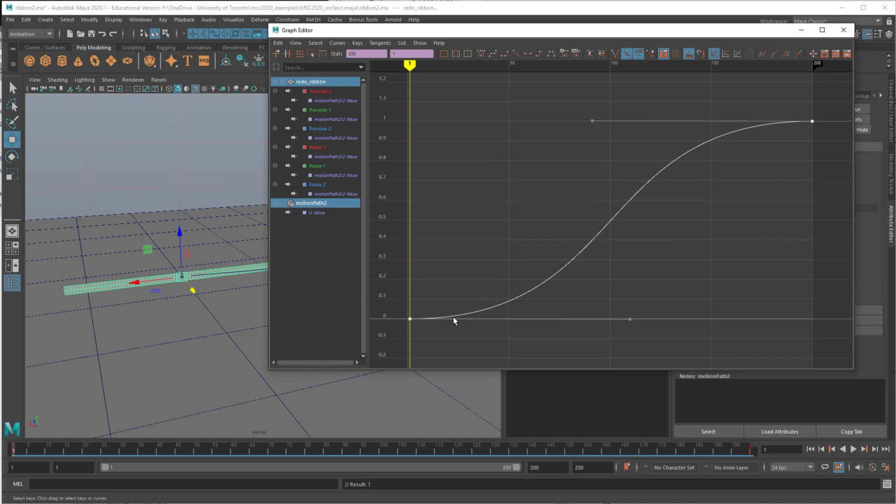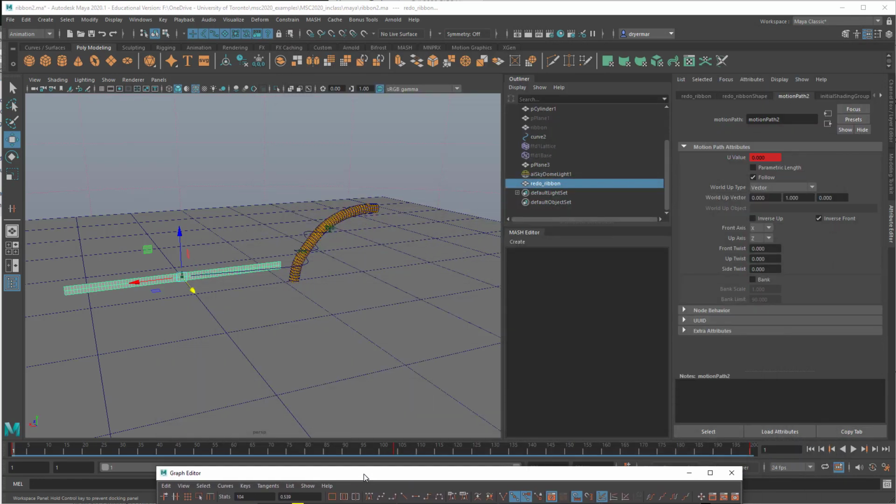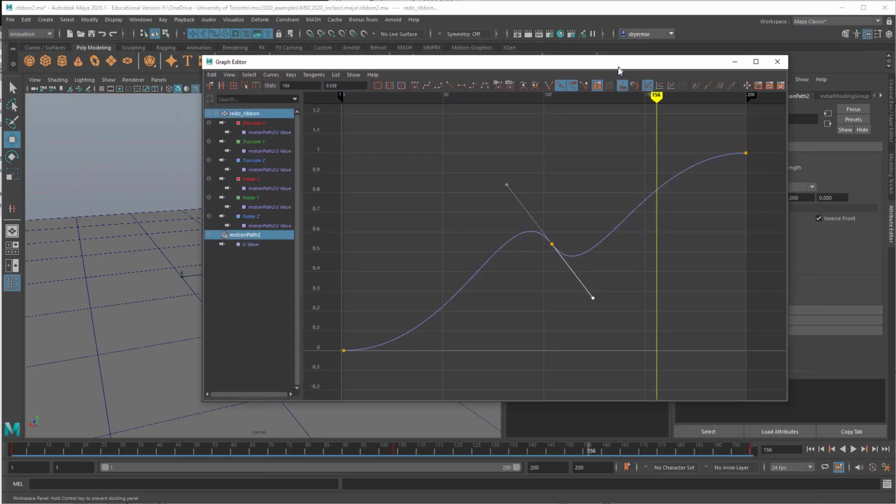So this is the change over time in the U value along the curve, so how far it gets along the curve. If we go in and insert keyframes here, and do something like this, then we will get what you would expect. It's going to go forward, then start to go backwards, and then forward again as it goes through this curve.